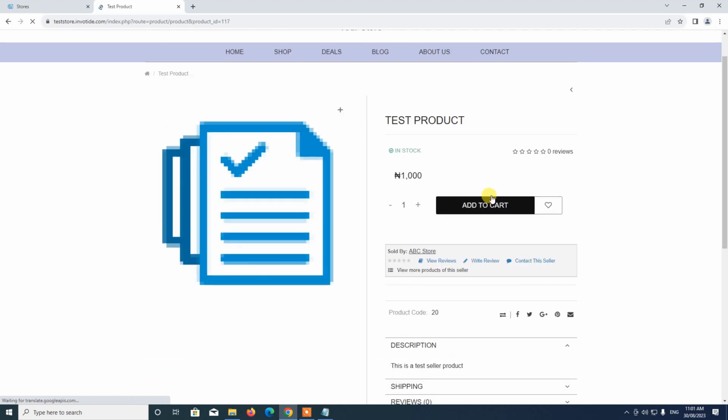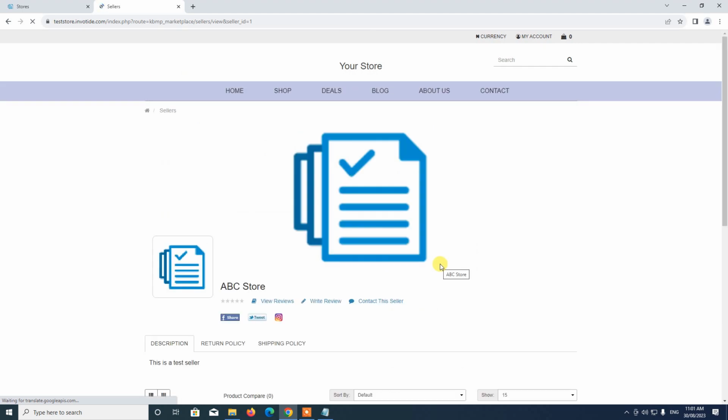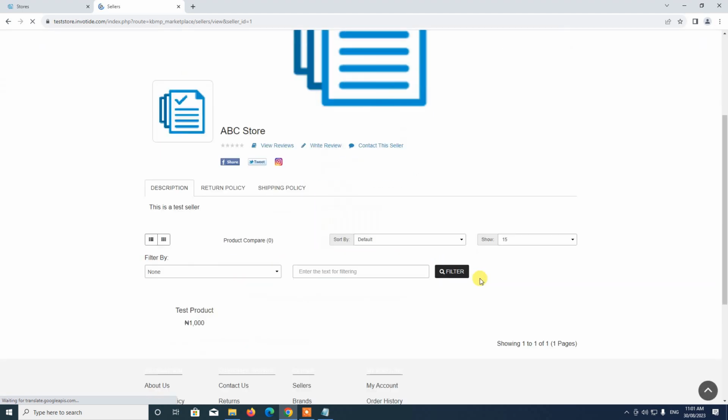you can see that there is a section that indicates that this product belongs to a seller. So here will enable us to contact the seller or leave a review. And we can also view other products that have been posted by this seller. So let's go ahead and click on this option. So clicking on this will take us to the seller's profile.